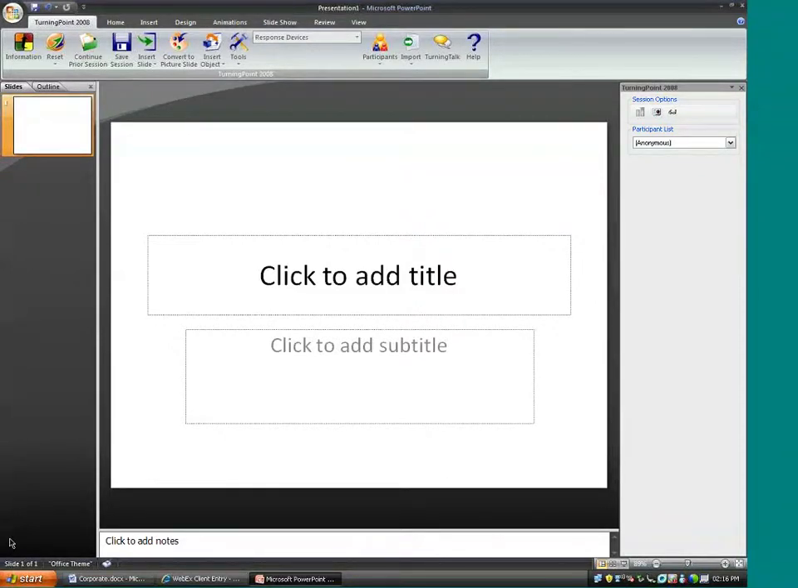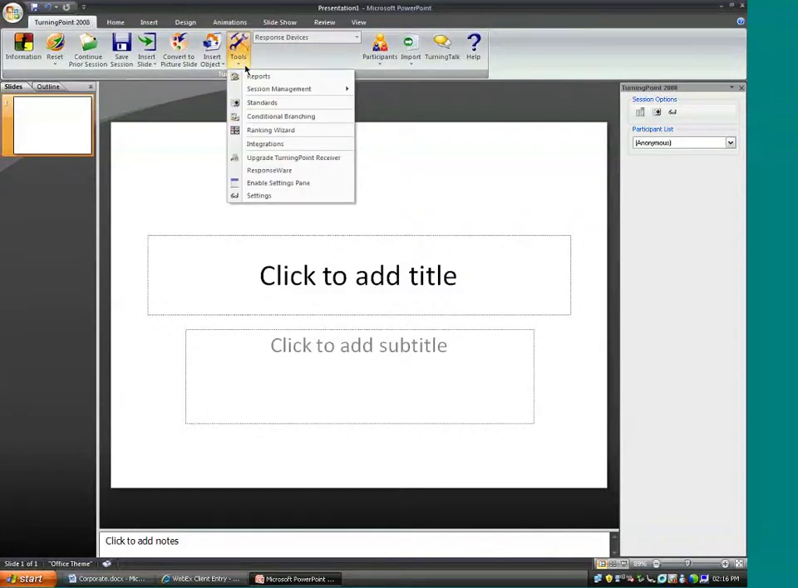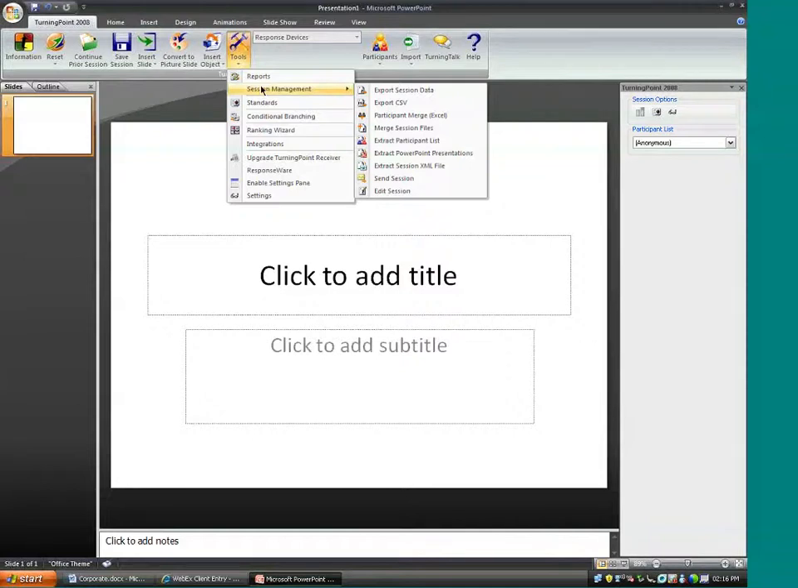So we're going to open up TurningPoint. And to access this session management, I'm going to click on the Tools tab, and the second option down is indeed Session Management.